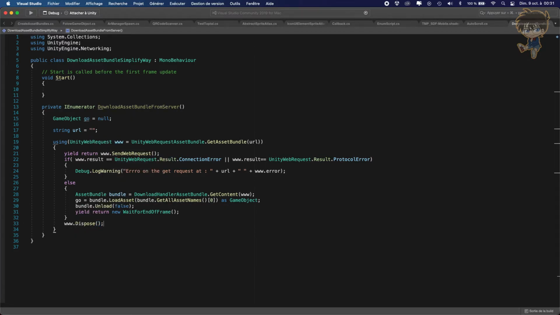We can save this, and now because we just downloaded our asset bundle, and our asset bundle is now in a GameObject, we want to instantiate our GameObject. So this one will be very easy. What I will need to do is create a private void. Let's call this one InstantiateGameObjectFromAssetBundles. It will take a GameObject parameter, go.